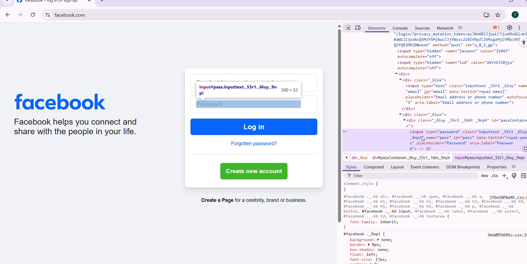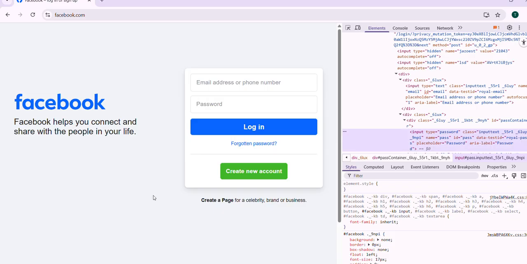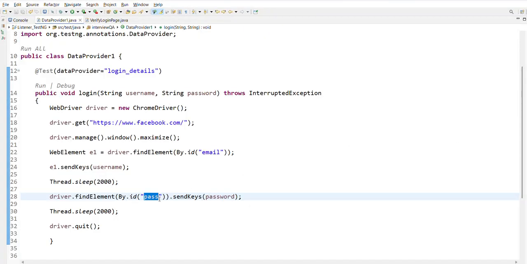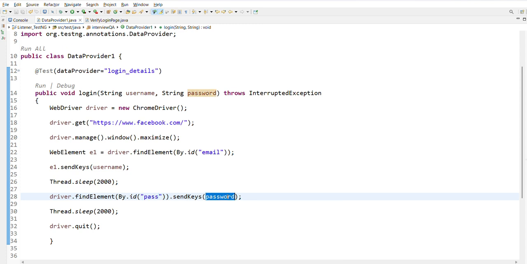So if you could see here, the ID is pass. Here the ID is pass, so that we are using. Driver.findElement(By.id), so here we are giving the ID value present in the website, that is pass. And now we are sending keys, sending the password variable.